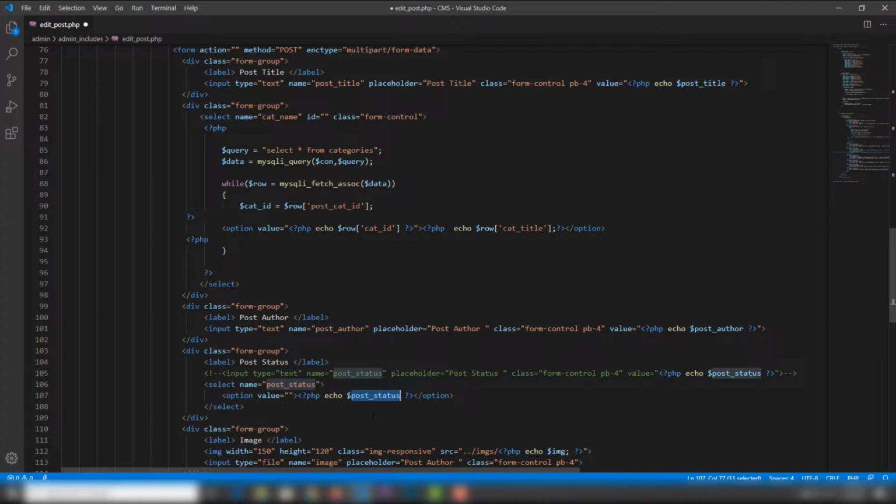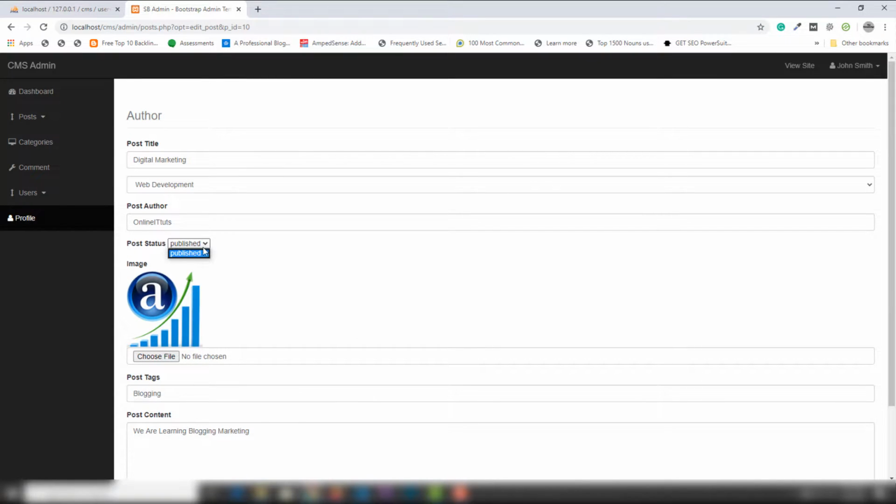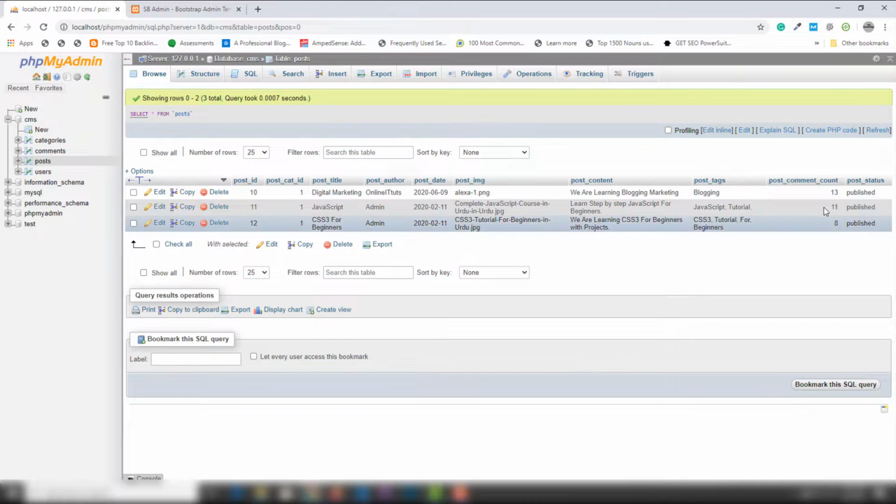But I'm also going to assign the value. So value will be post status, right? And I think that should be displayed. Perfect. Set that. Now the next thing is, first I'm going to check that. Right. The value has been updated. The value is received from the database. I'm going to show you.